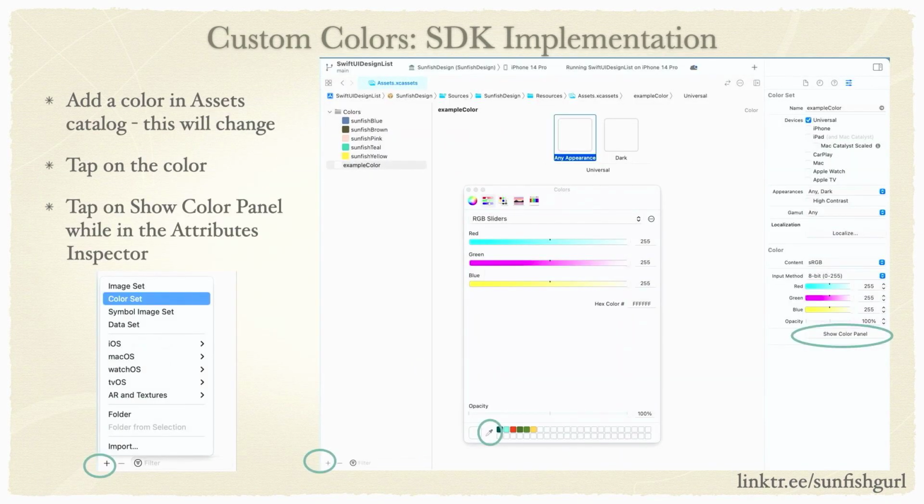So next we will add a color in the assets catalog. It can be any color. This will change later. Then you want to tap on the color and tap on the Show Color panel while in the Attributes Inspector. Notice the dropper in the color panel, which we will use in the next slide.